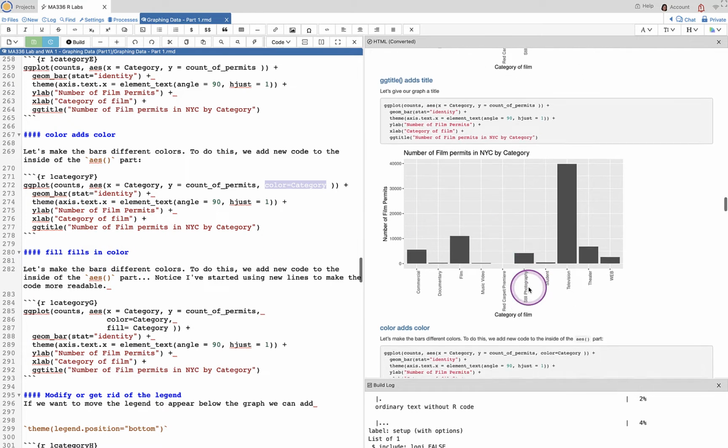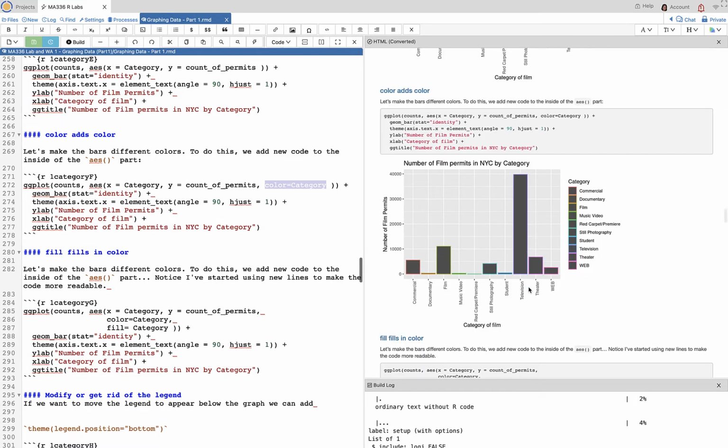Okay, so if we run that code, you can see here that the color was added, but maybe filling the color would be more appropriate. And also, by adding color, the ggplot also generates a legend. So this is redundant information because we already have the horizontal X label like that. So we want to get rid of that.